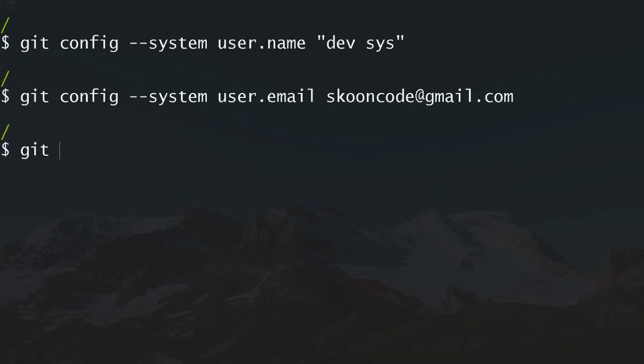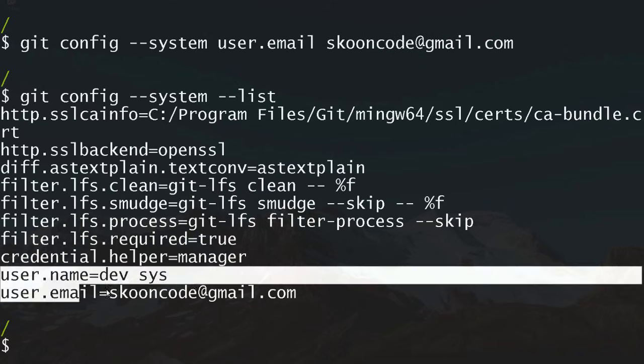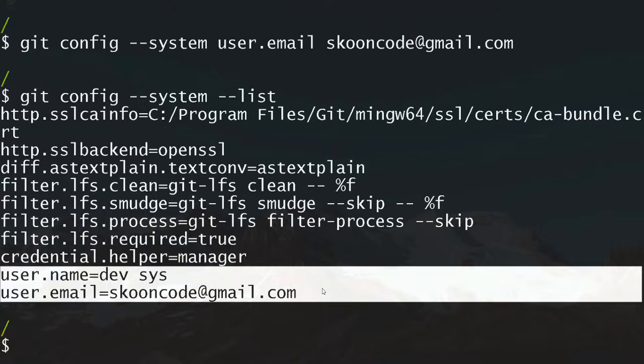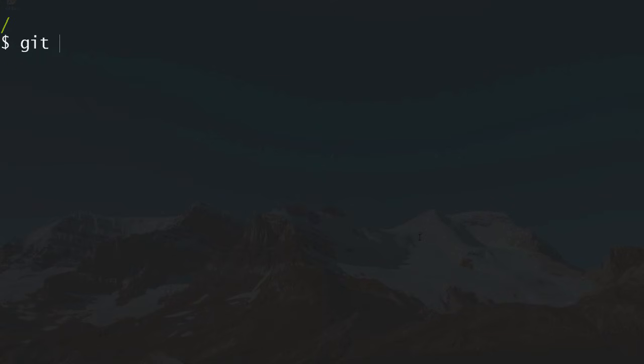Let's check system level configuration now. git config --system --list. You can see user.name and user.email is being set. Let me clear the screen. Clear, enter. You can also check a specific configured element like git config --system user.name, enter. Here you can see dev sys.